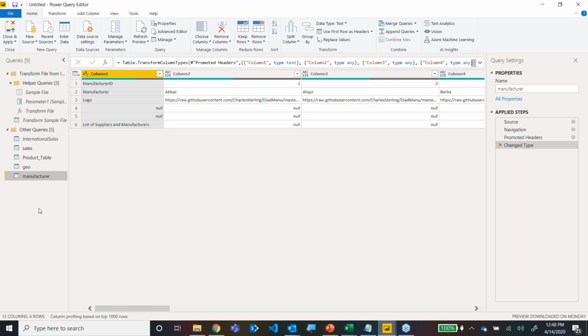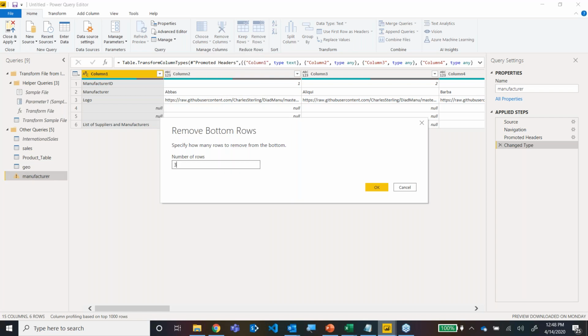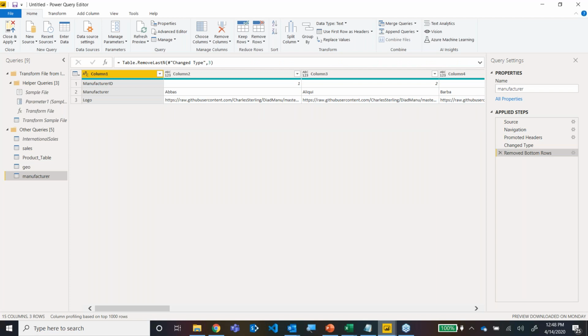You can see all of them have come here, but we need to do a lot of cleanup. This is my manufacturing table. I see a lot of junk rows at the bottom, so I do not need them. So I'm going to remove the bottom three rows from this data, because those are the three junk rows. It automatically removes them.